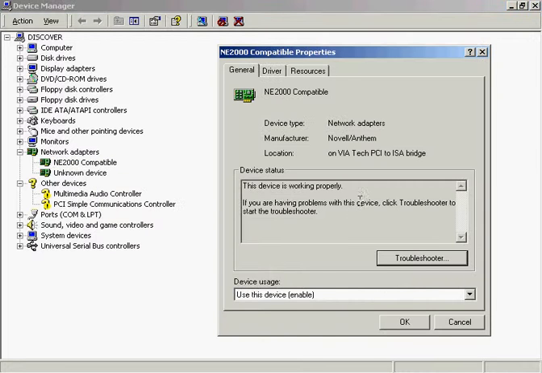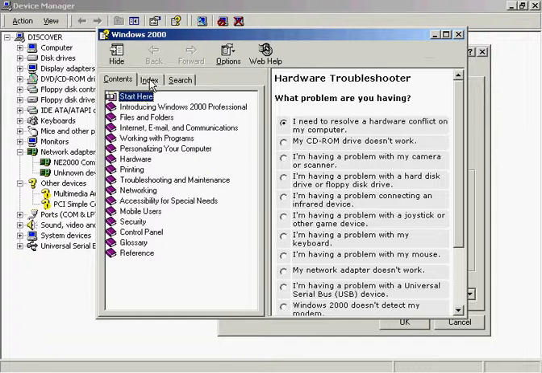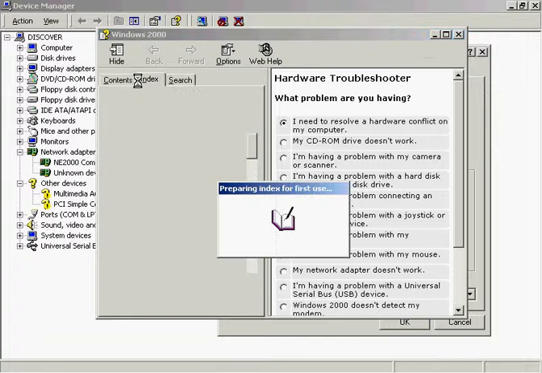Okay, here we can see the device type, the manufacturer. It's good to make note of the manufacturer if you have to go to the internet to download a driver, the location of the device, and it tells us that the device is working properly. If we had some problems, we could troubleshoot it, and this opens up another window. This is just a simple help window where we can search by contents, by index, or even by the questions here. So I'm just going to get out of this for a second here.